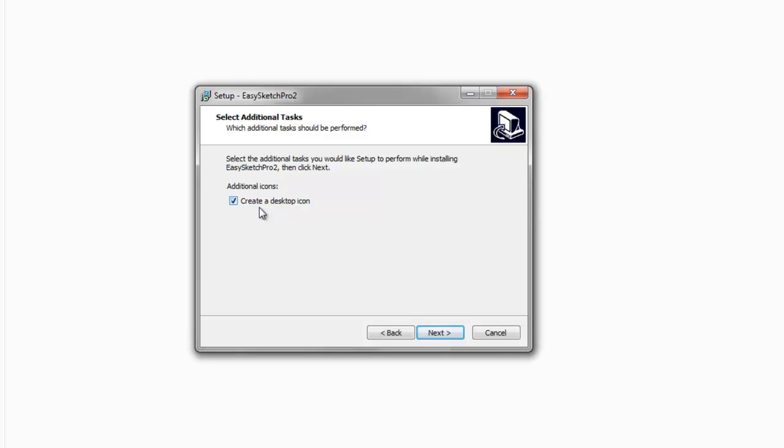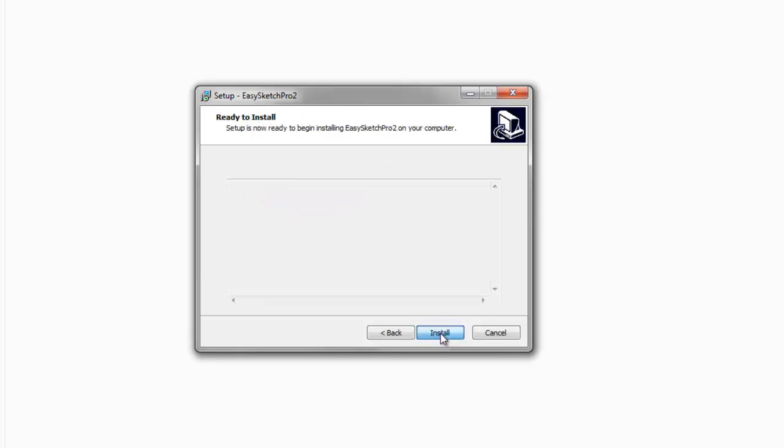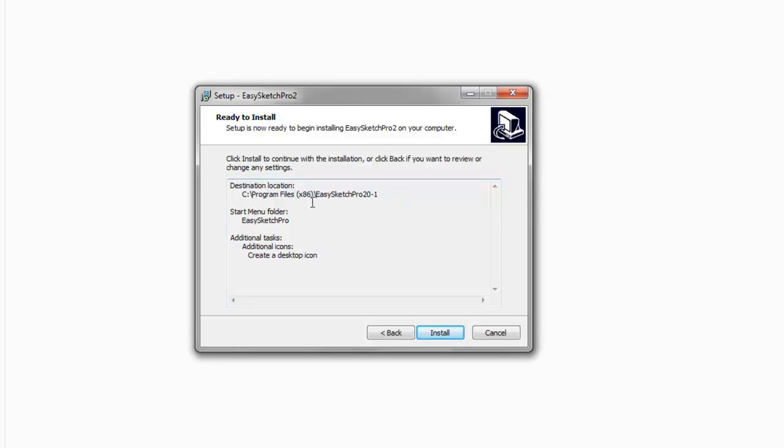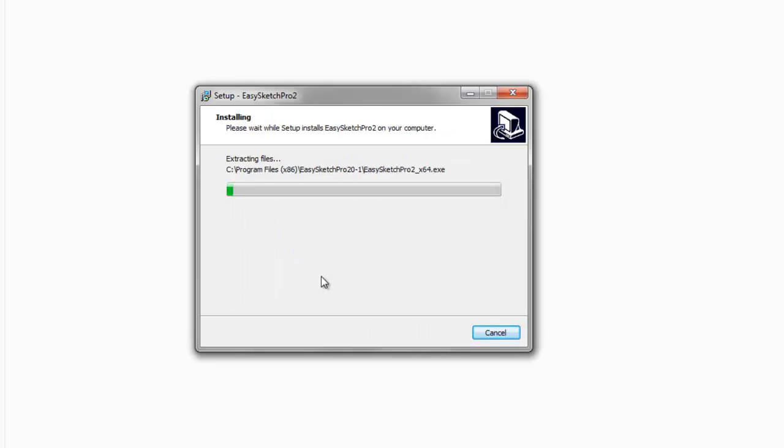This is an icon that will appear on your desktop, and you'll be able to launch Easy Sketch Pro just by double clicking on it. So I recommend you do this. If you don't create a desktop icon, then to run the software you're going to have to go to your program files directory and hunt out Easy Sketch Pro in order to run it. It just makes life a lot easier if you create the desktop icon. So make sure that's checked. Click on Next. It gives you a summary of what you've actually specified. If you're happy with that, click on Install, and then the installation program will start installing Easy Sketch Pro. It's going to take a minute or so, so I'll again come back when it's done.